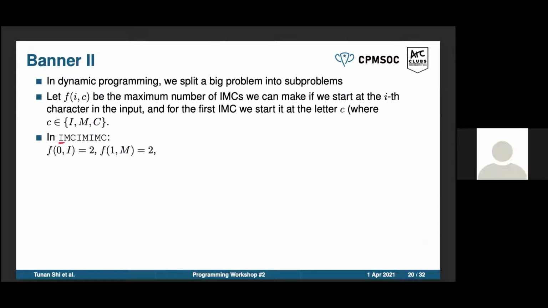F_1,M. So F_1,M means we start at index 1, that's here. Now, what's the maximum number of IMCs we can make starting here? Well, it's just 1, like IMC. However, we have the condition that the first IMC starts with this second letter here. So if the first IMC starts with M, we can just go MC for the first IMC, and then IMC for the second one. So by this second condition, by this character C, I kind of mean for the first IMC, we can ignore the start, or ignore the first 2. So we can build it up one letter at a time. So starting at 1, the first one starts with M, we have MC, IMC for 2.